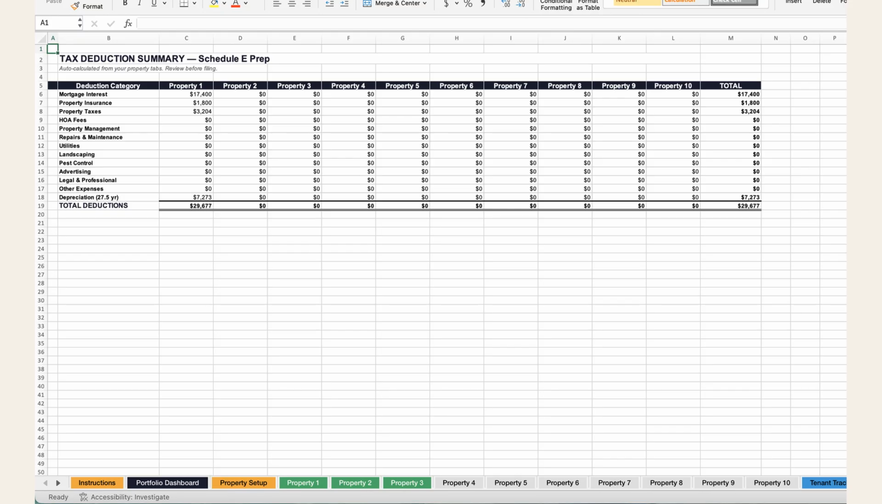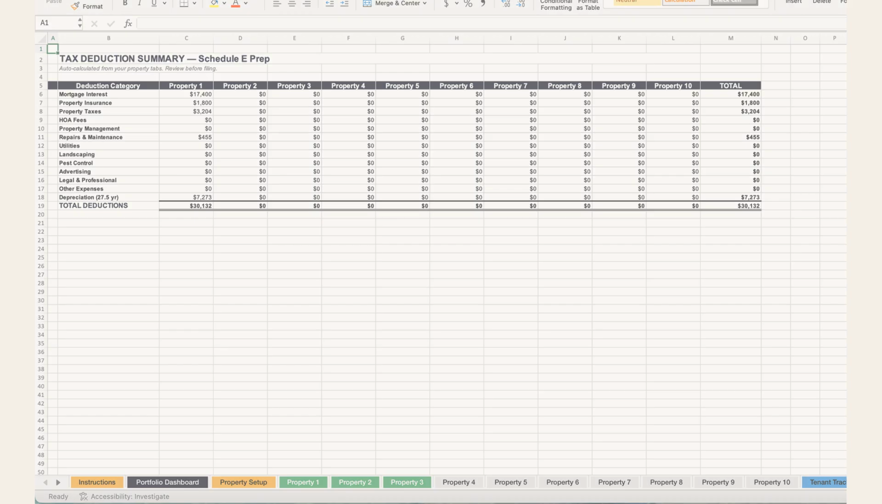It auto-calculates your Schedule E deductions per property, mortgage interest, insurance, property taxes, repairs, management fees, all totaled and ready to hand to your accountant. Landlords leave real money on the table here every single year.